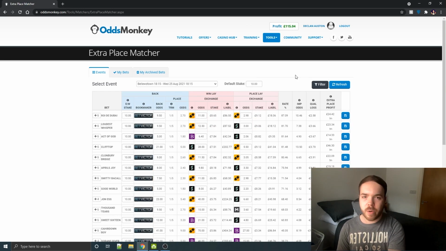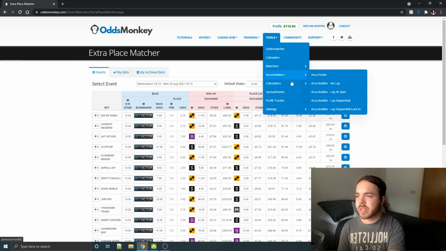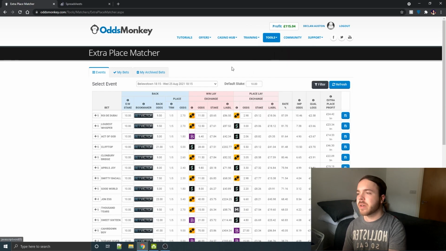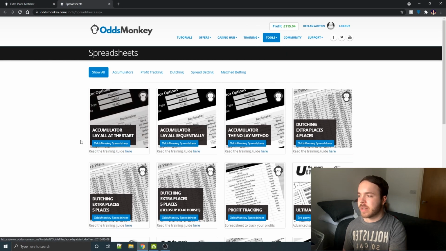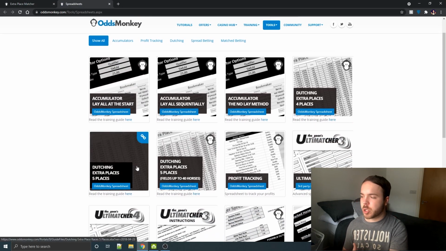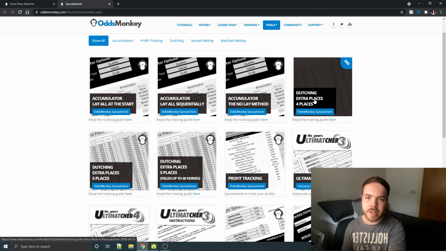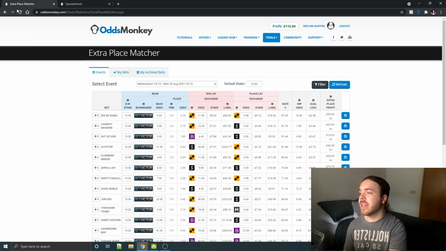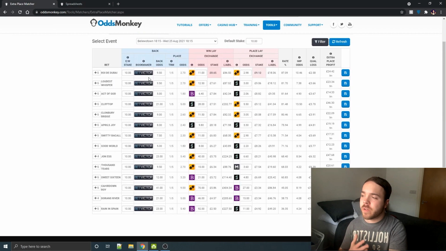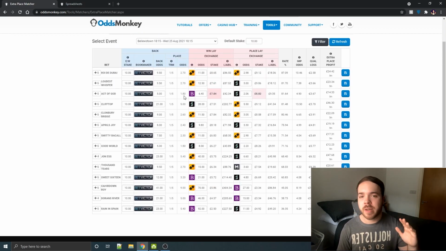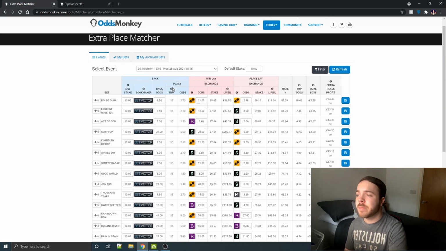The third thing over on OddsMonkey that I'll do is I will load up the spreadsheets tab, and I will get myself a Dutching spreadsheet opened up for the horse racing for the extra places, either the 5 places or the 4 places, depending on which race I check. And I will again enter all of these horses into them spreadsheets. I've got a video on my channel showing you guys how to do that if you're unfamiliar with how to do it at the moment, but it's fairly simple to do.